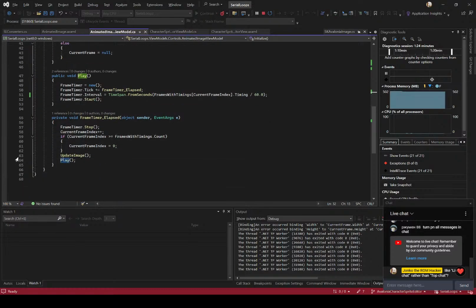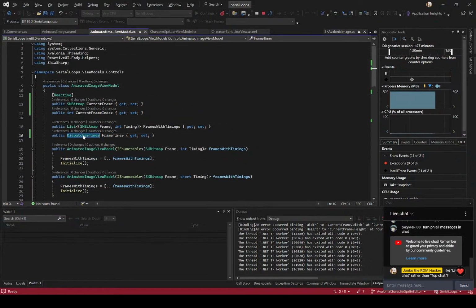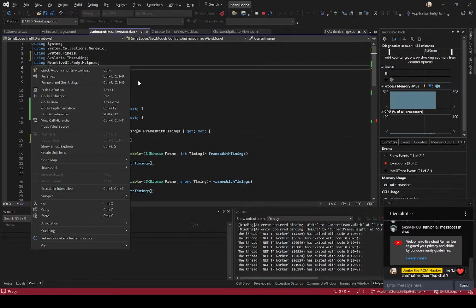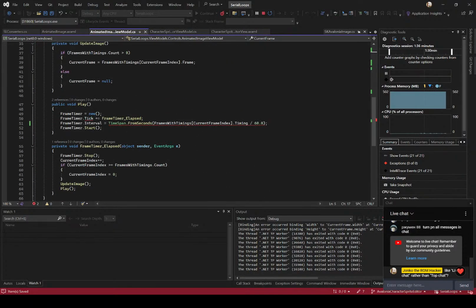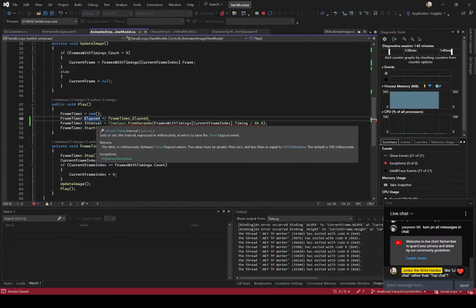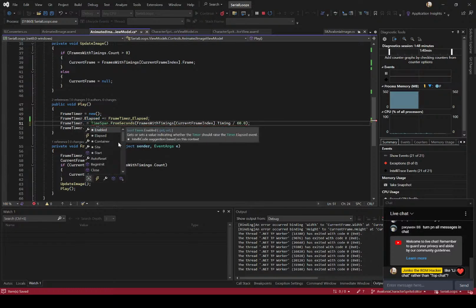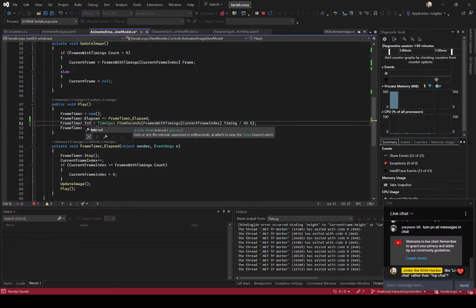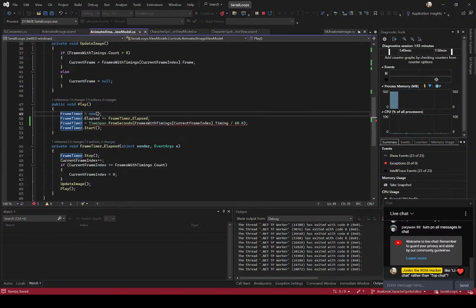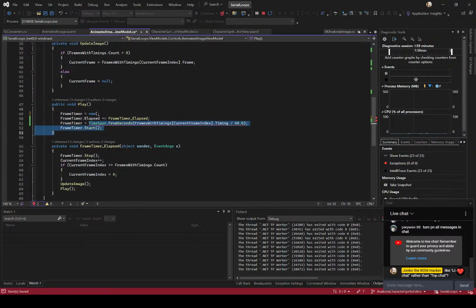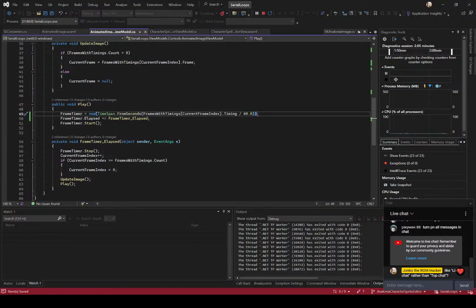Does this not need to be a dispatcher timer? Is that the issue? Should this just be a regular timer? I mean, I can make that happen. Dot elapsed. Okay. Dot interval. Wait, can I just do the beginning? Time span. There we go. So this one takes a time span up here. So let's do that rather than set it manually there. All right.